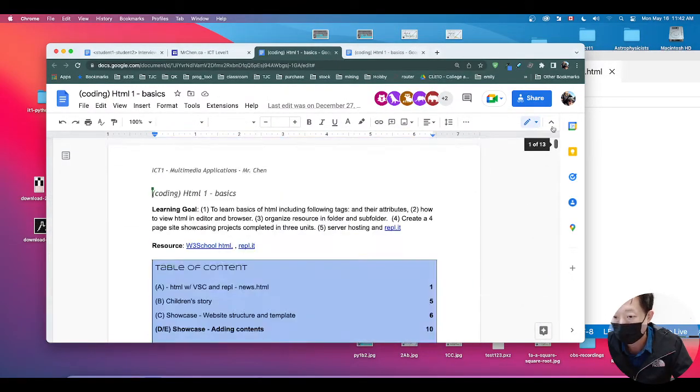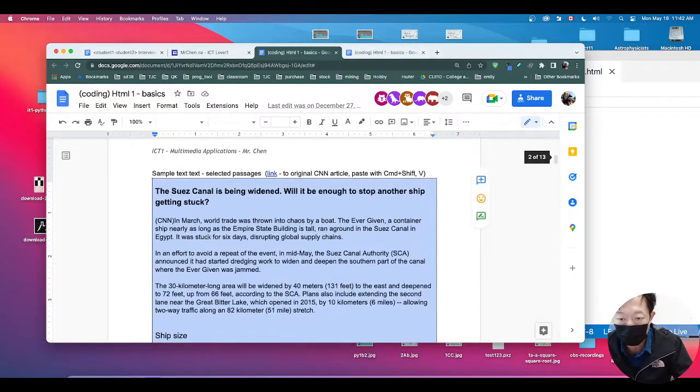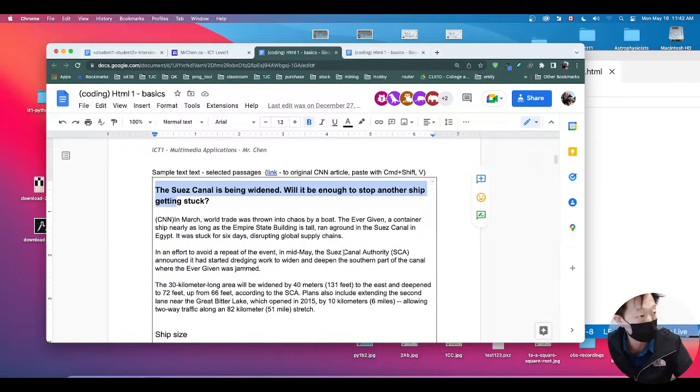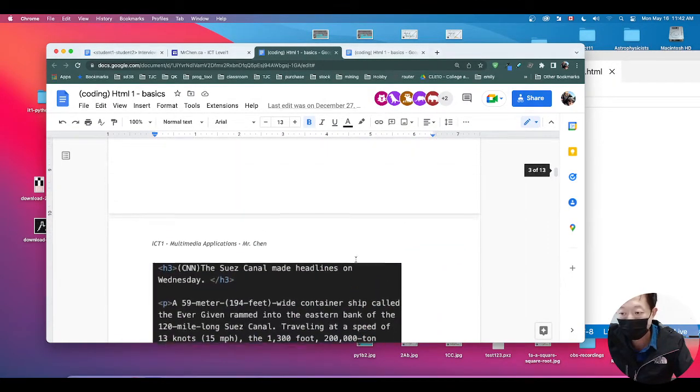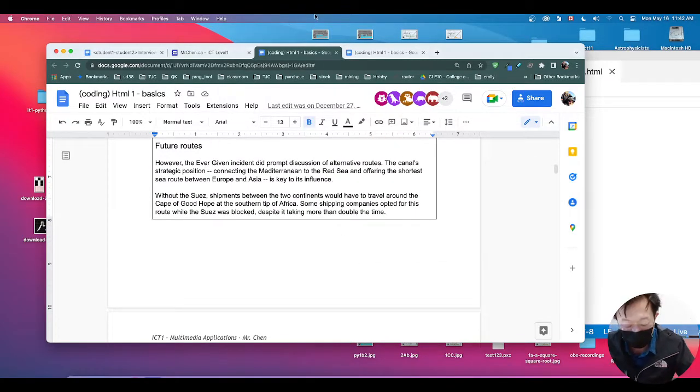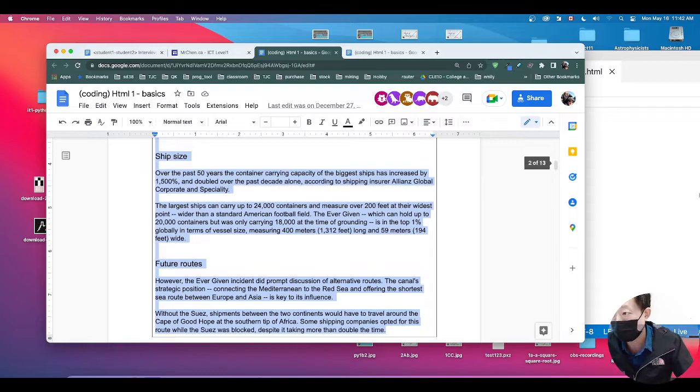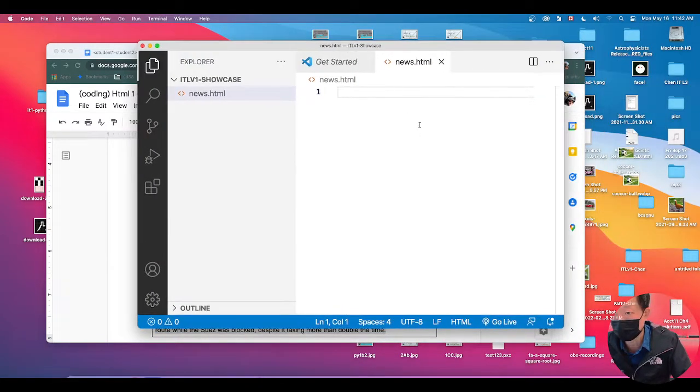The best way is to use the mouse just to select the first few words like that, and then use the scroller, this wheel, to go down to wherever it stops, and then hold on to Shift, click where it ends, boom, it selects everything in between. Okay, that's a much better way to select. Then you could copy this and paste over in your .html.